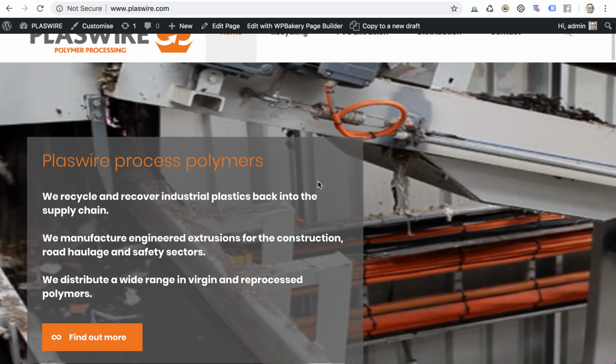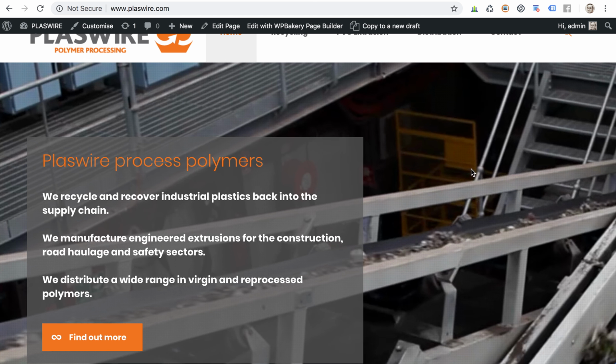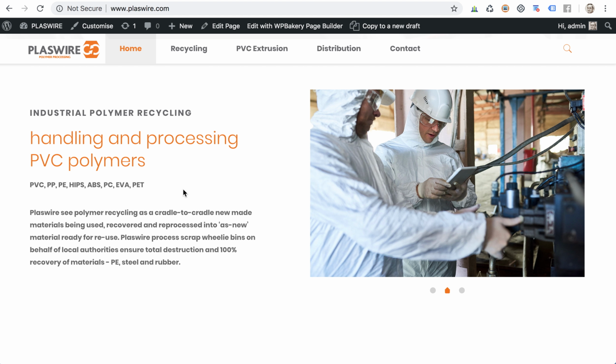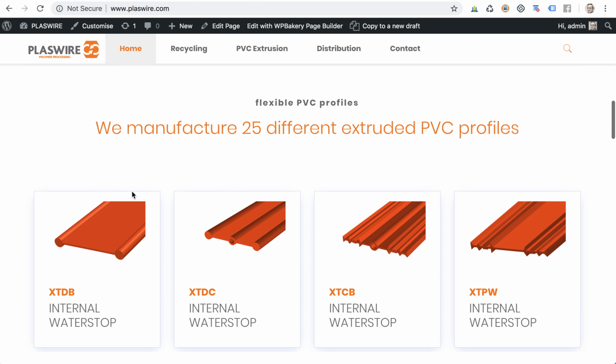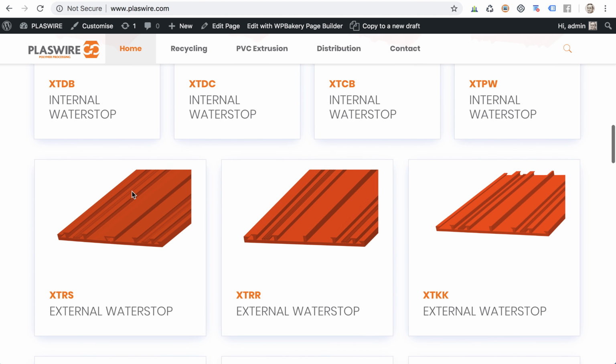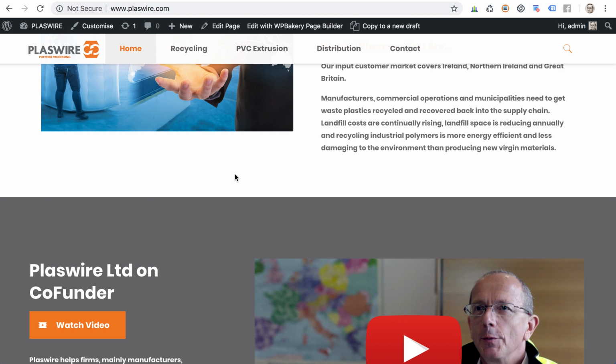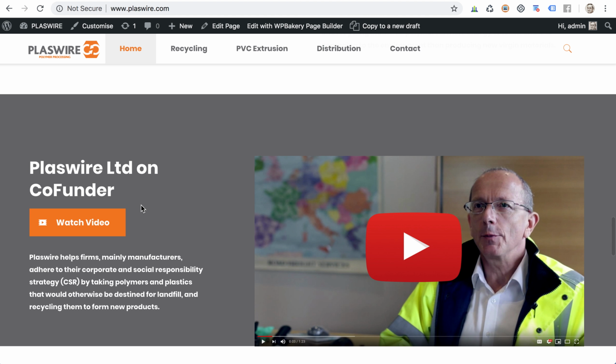On the initial landing page you have the video background and some text going down to the first section for recycling, polymer processing. The PVC extrusion section is next, followed by the distribution, which covers all three main categories of the business. There is a little mistake here on the home page, and we're going to hit edit page.